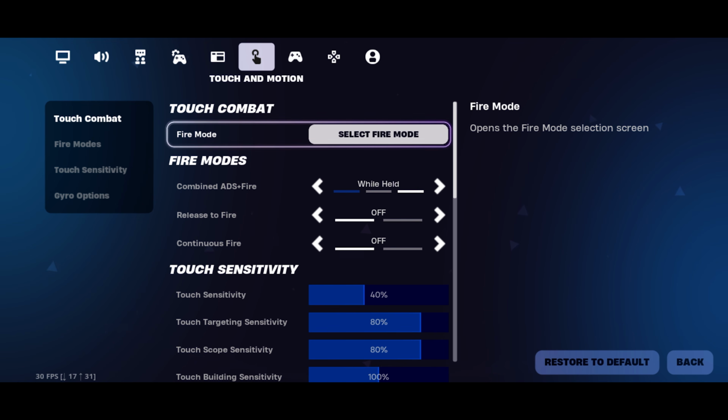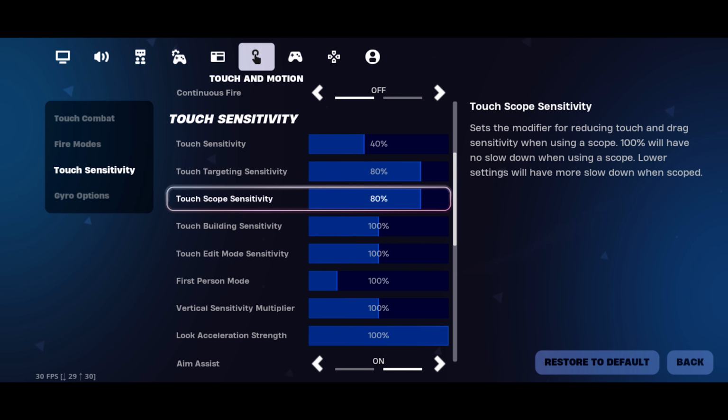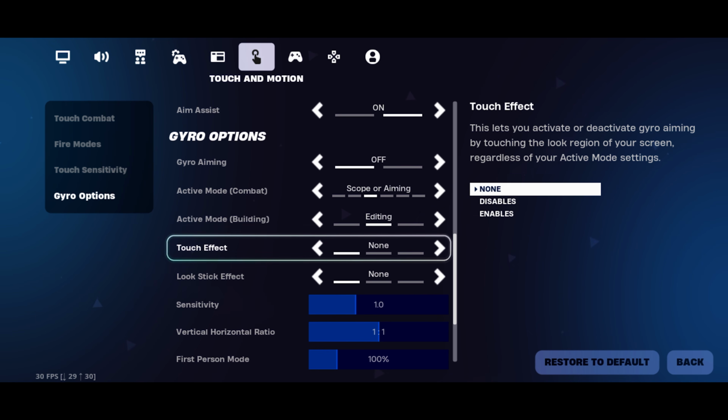Still within touch and motion settings, players can adjust touch sensitivity for better responsiveness during gameplay. Additionally, if you prefer using gyroscope controls for aiming, ensure those options are configured according to personal preference as well.